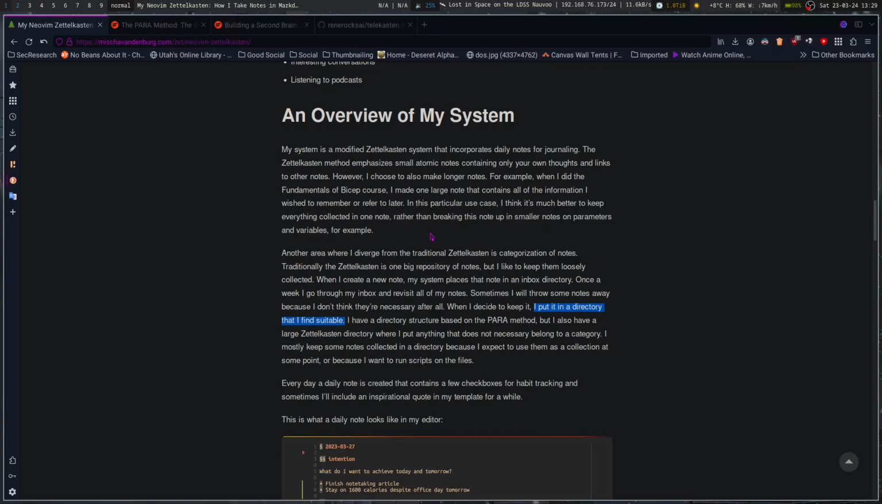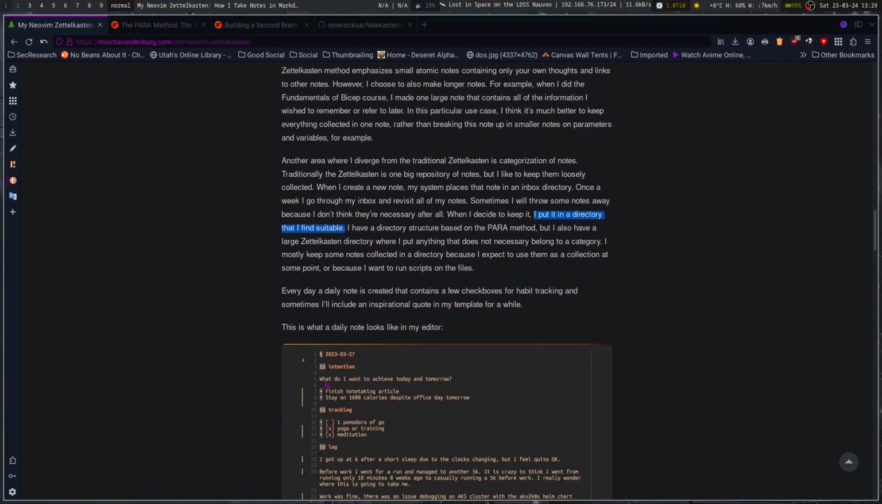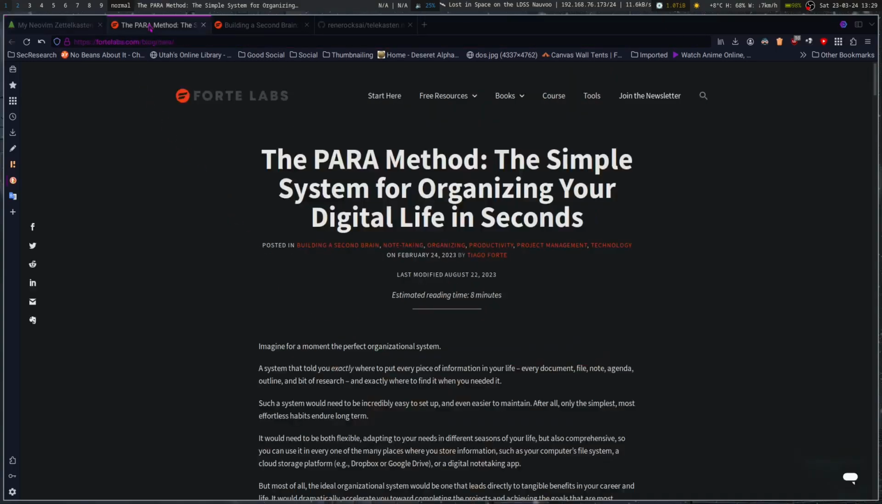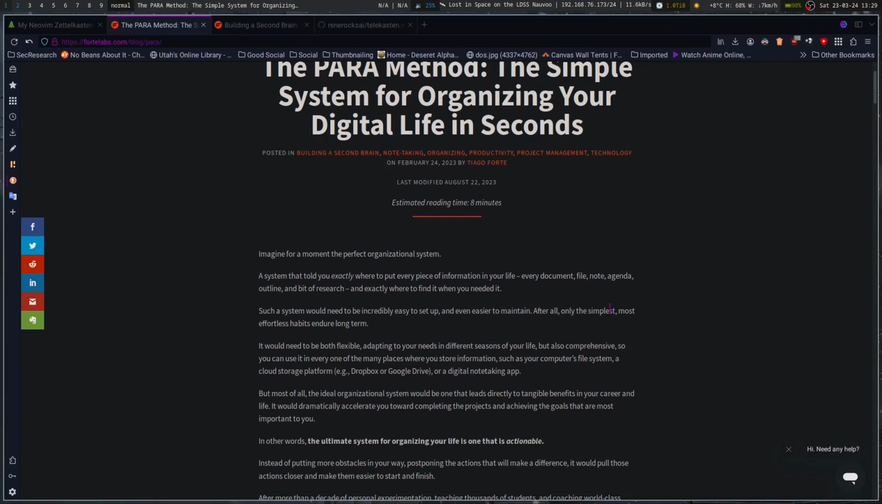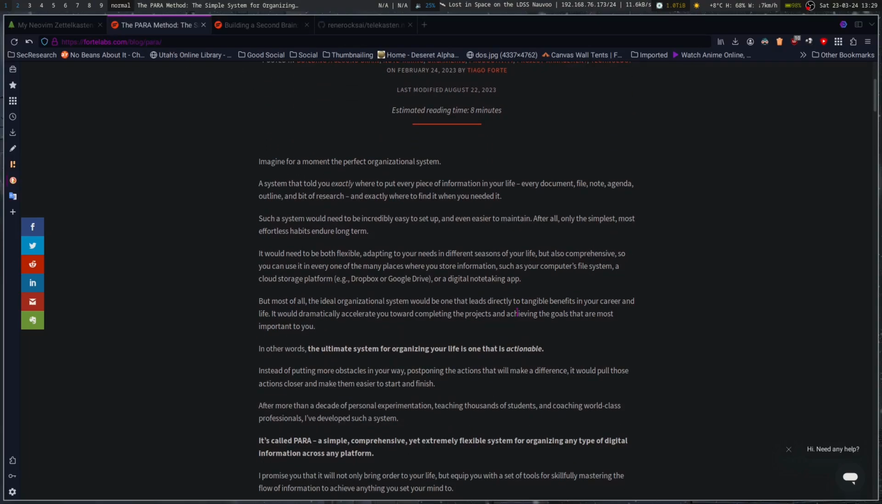And so I know, okay, this is going to be somewhere else or whatever. I mostly keep, and I cross it out such that it's still legible to read. I mostly keep some notes collected in a directory because I expect to use them as a collection at some point, or because I want to run scripts on the files. Every day, a daily note is created that contains a few checkboxes for habit tracking, and sometimes I'll include an inspirational quote in my template for a while. So, simple system for organizing your digital life in seconds.